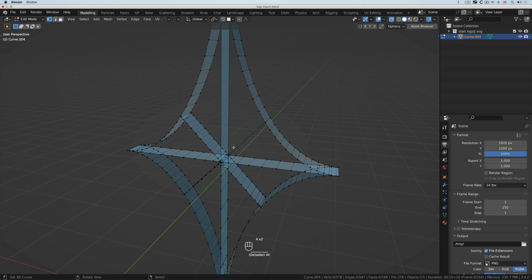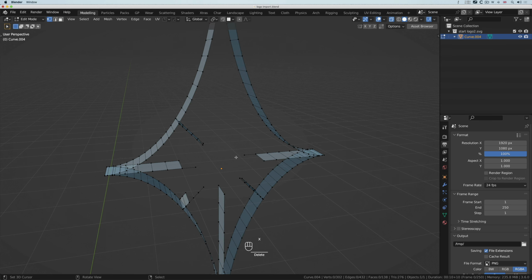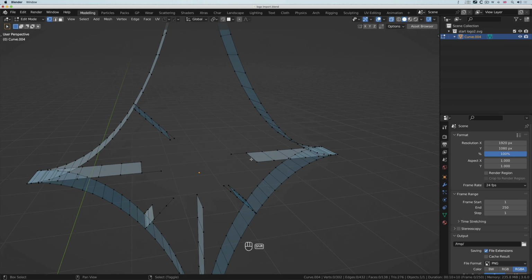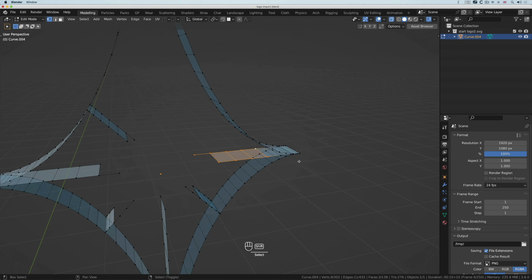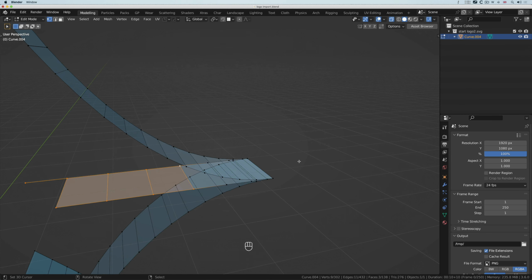So I want nothing selected. I'll do B for box select, highlight in the middle, X, delete, you see? Now what I have to do is I need to join these edges. So I need to now be a little careful. I'm going to hold the shift key down, right mouse click, right mouse click. So that's why I've got X-ray mode on, so I can see what I'm doing.